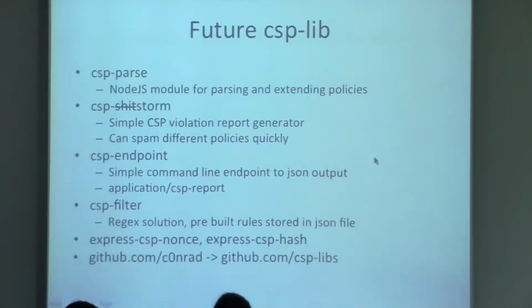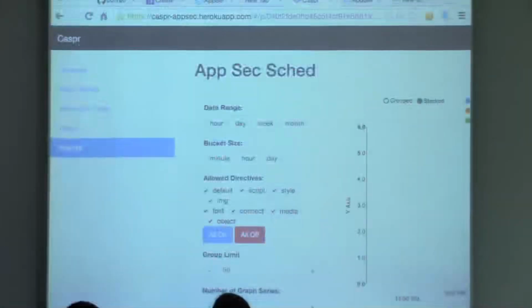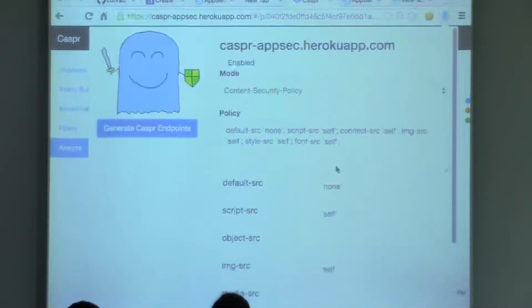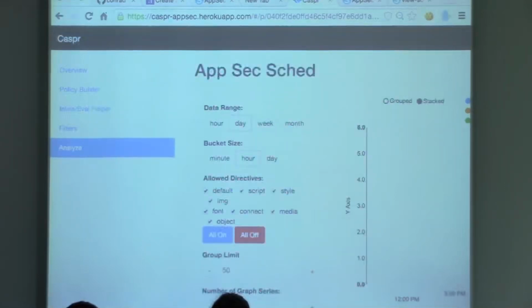So CSP parse is just a Node.js module for parsing and extending policies. It's what Enforcer uses up here, this little guy. So if you go to default source and you actually want star or something, it's kind of what builds the policy and manages and makes sure that policies look good and corrects any errors. The actual policy strings.